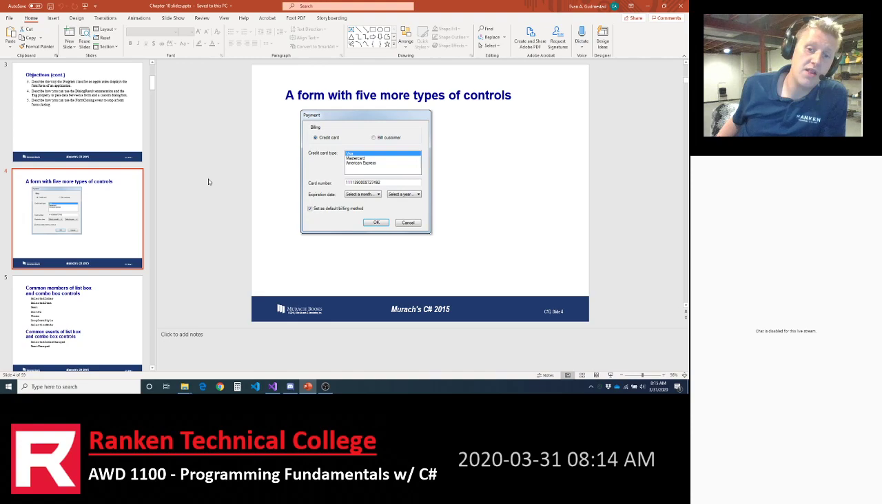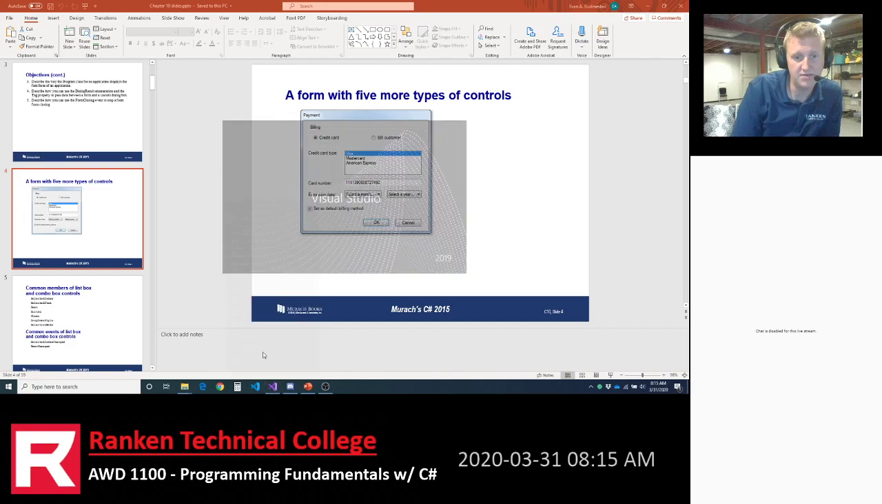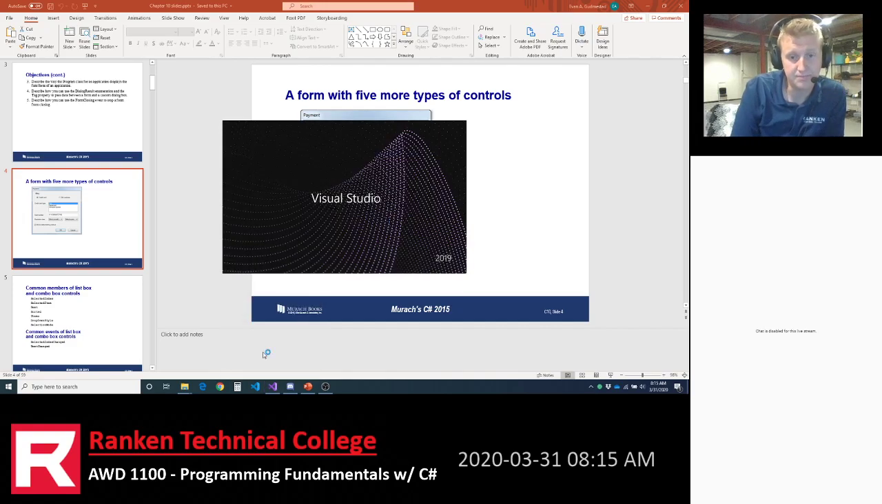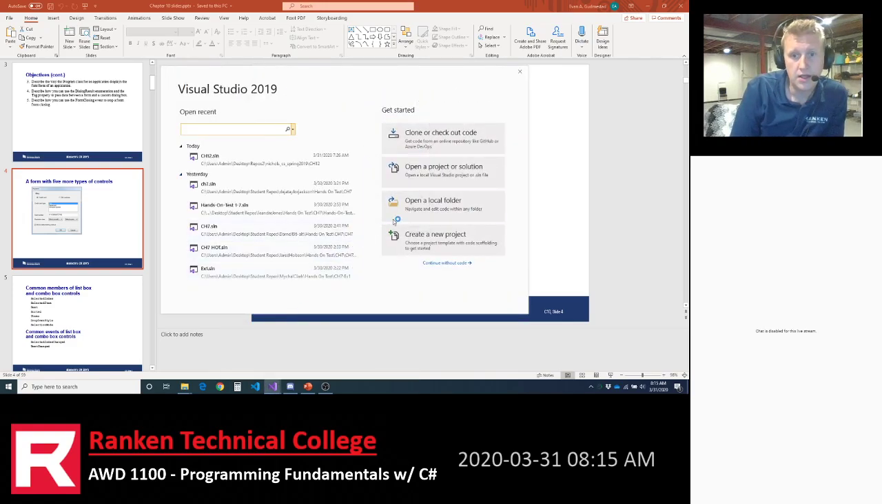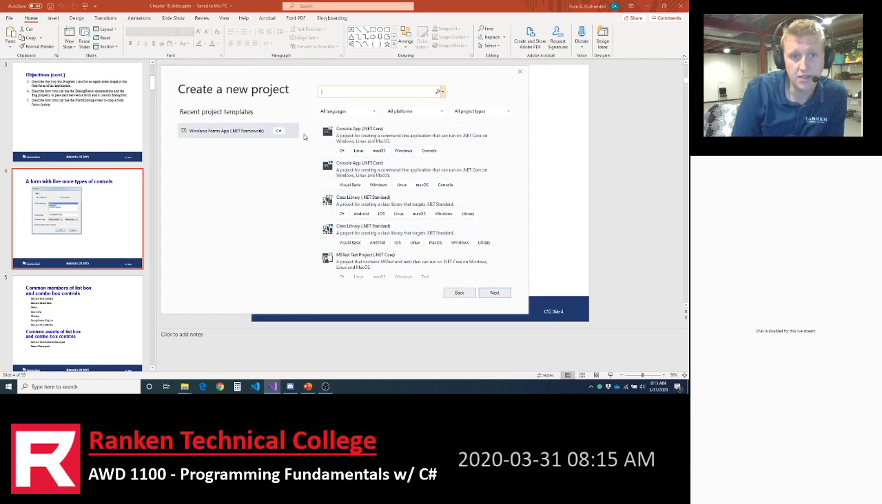Now, the look of that combo box is not the default look. In fact, if I open up Visual Studio here real quick, create a new dummy project real quick.